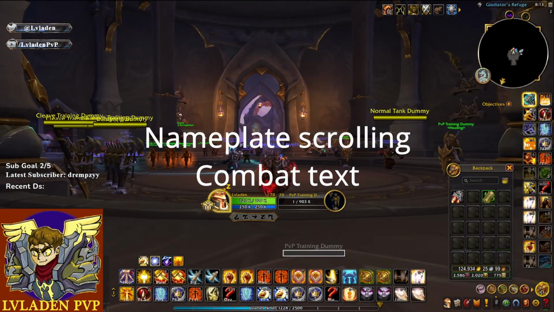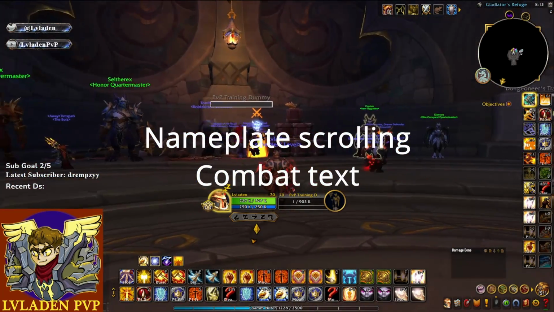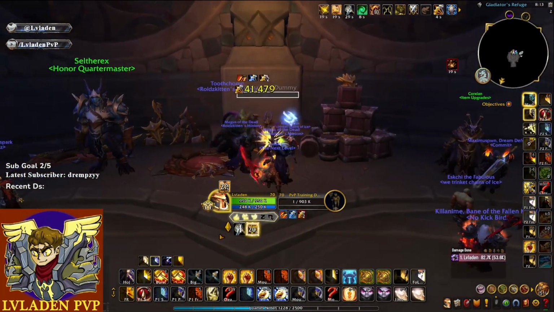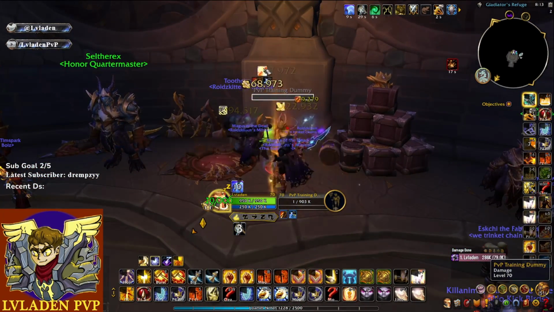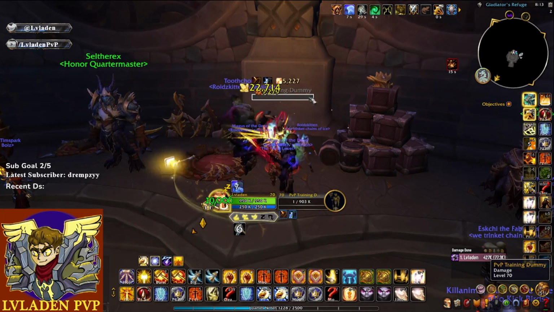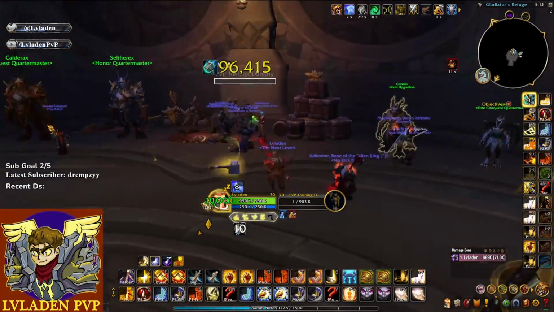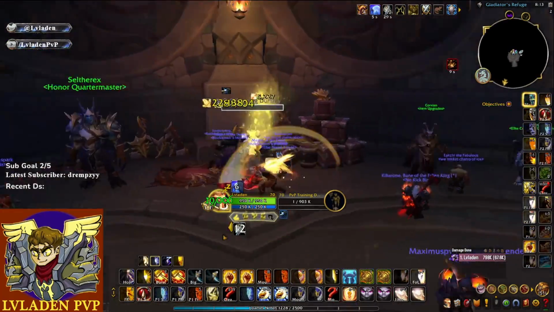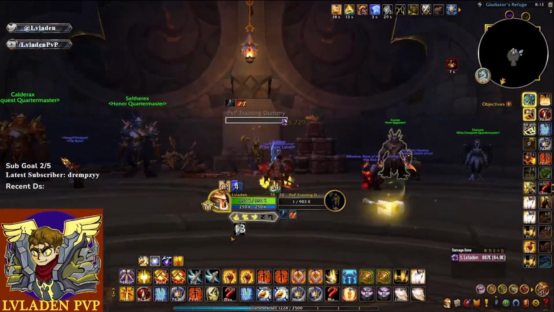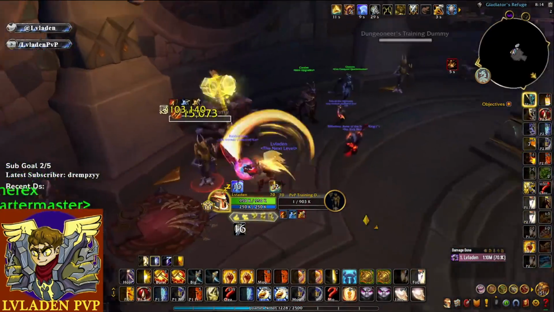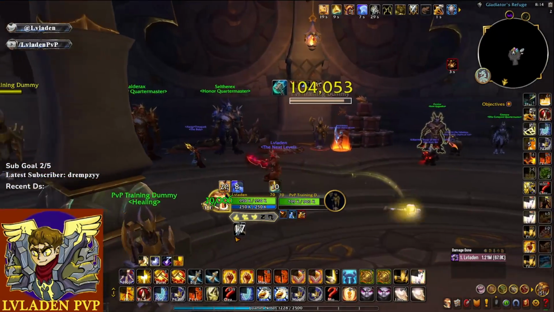So first things first, nameplate scrolling combat text. That is the add-on that I have that displays the icons of the damaging spells next to the number. Definitely a heavily requested add-on, and I got to shout out Tickle. He was the one that showed me this add-on when I asked him about it. Pretty popular add-on if you ask me, and I do like the look of the numbers.